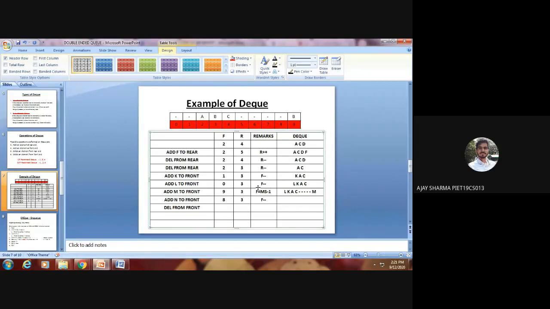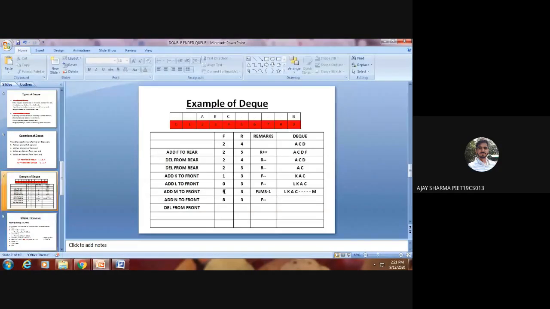F equals to max size minus 1. Yes, so that is a special case. ये हमारा special case हुआ है.